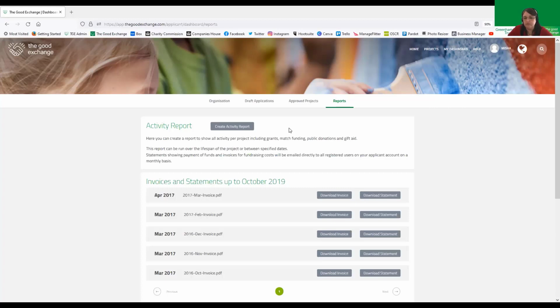So if, for example, you got a donation from someone and you have an audit trail of that donation, or a grant, it's useful to make sure you have that in place as well, in case the funder asks for evidence of it when they come to match fund.